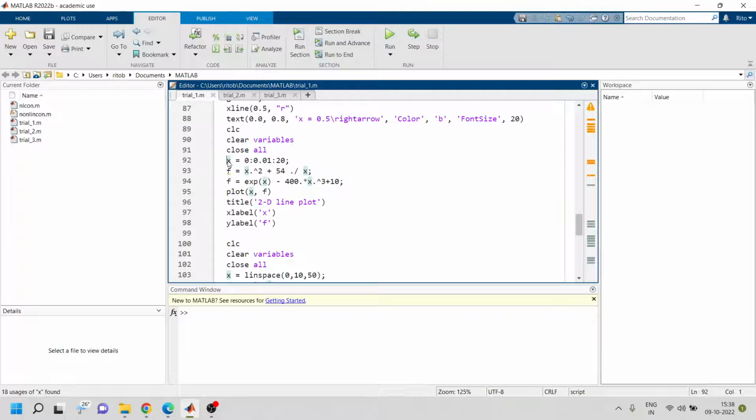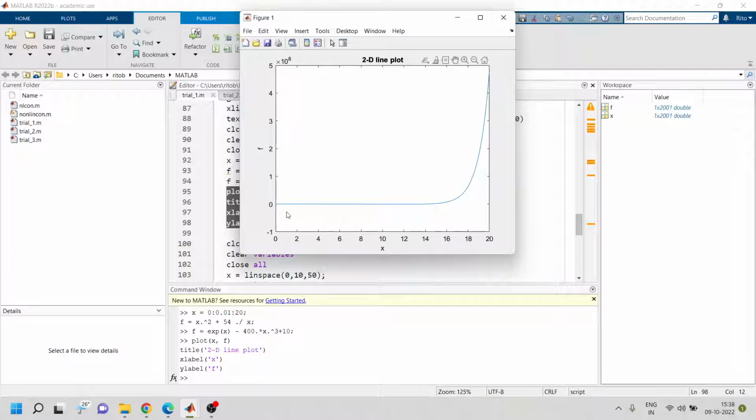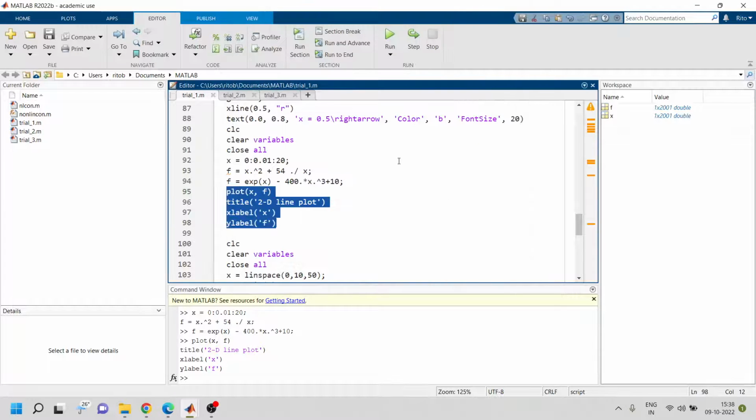So I think I haven't plotted for this one, but let's do it for the other function. So suppose my function is this one. Now let's plot this, with the title and x labels and y labels. So let's quickly go through this, and this will give you the 2D line plot. That's for the other function. So that's not a line itself, it's a curve, so that you can get.